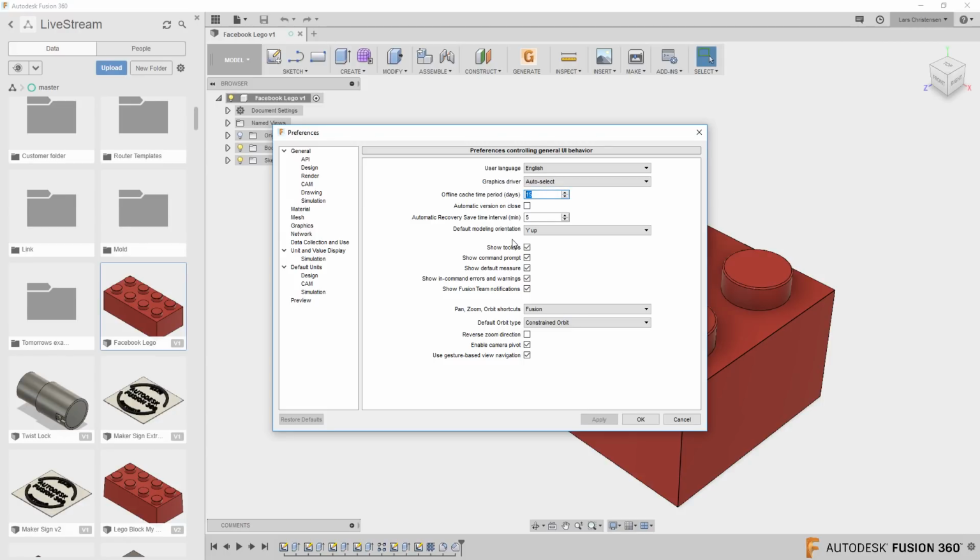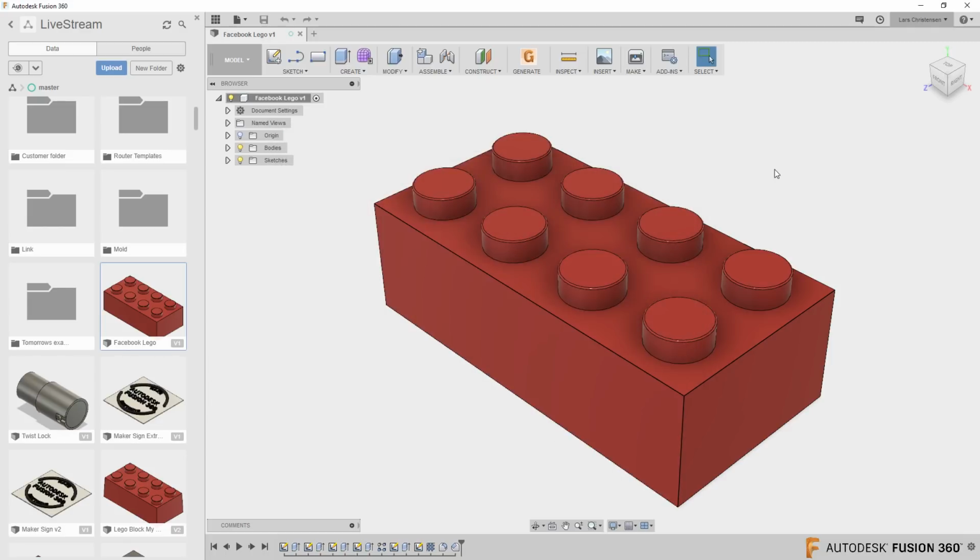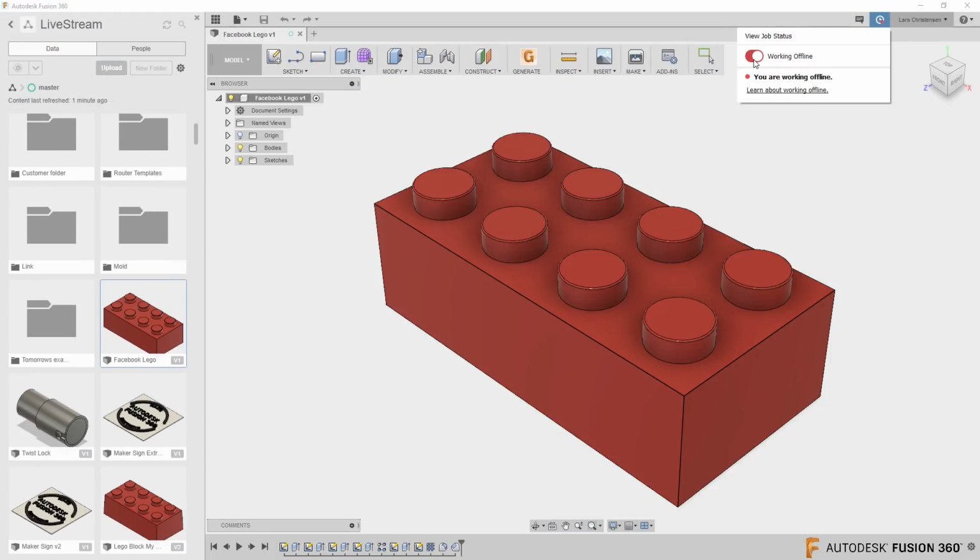That means that the last 15 days of parts that I've worked on is stored locally on my computer. A file that I have not touched in the last 15 days has been cleared from my hard drive locally, but of course, as long as I'm connected to the cloud, I can go and grab it.